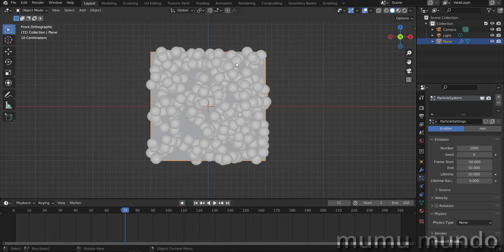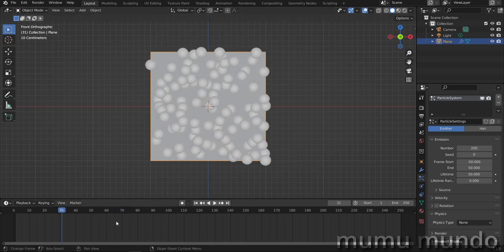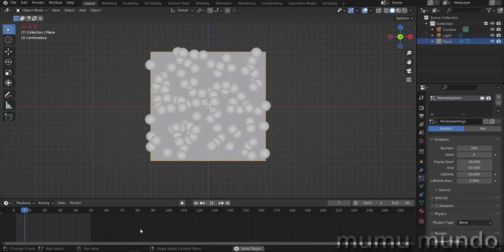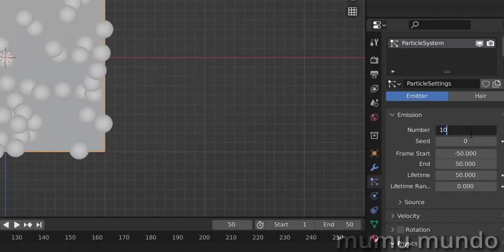Now I think we have a lot of particles, so let's reduce this to like 200 and test it. I also want to make the end of my animation at frame 50 and start playing again and test it. Okay, so we have this. Maybe we could lower it to 100.